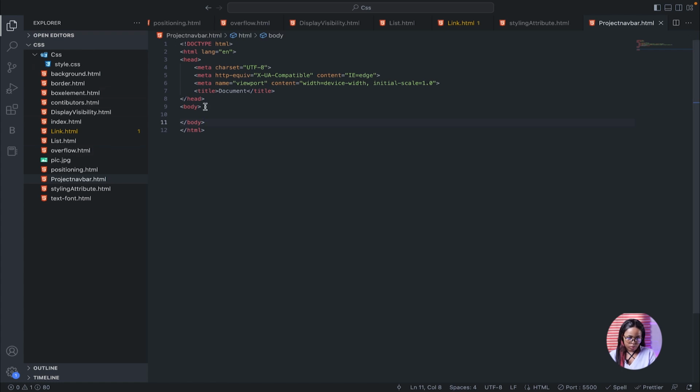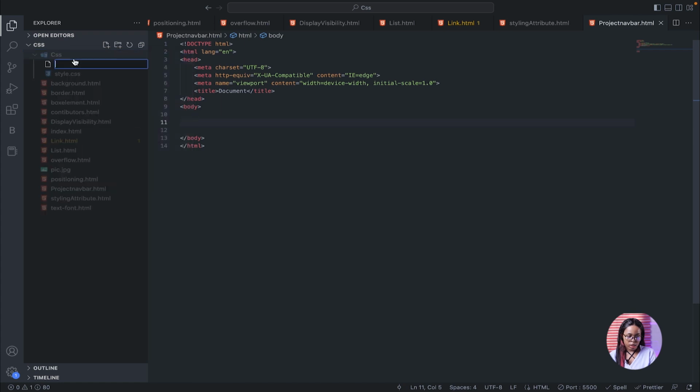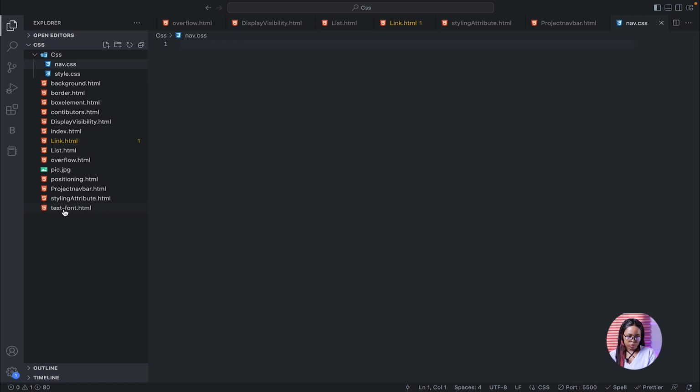Good. So the next thing we're going to be doing is, we're going to be using external CSS in this one. So I'm going to create another CSS file here. So let's name this nav.css. Good.